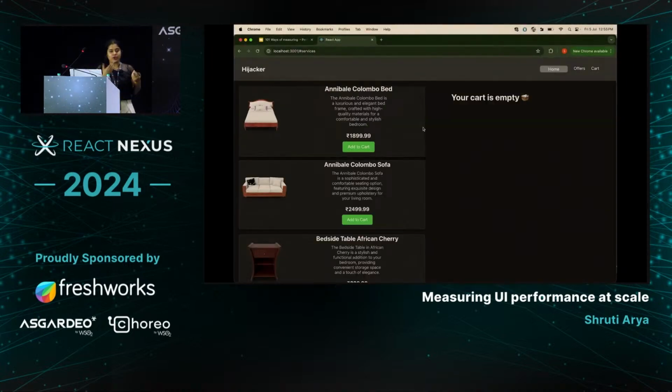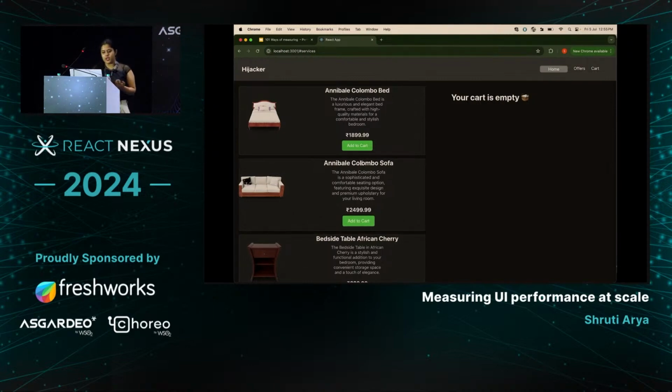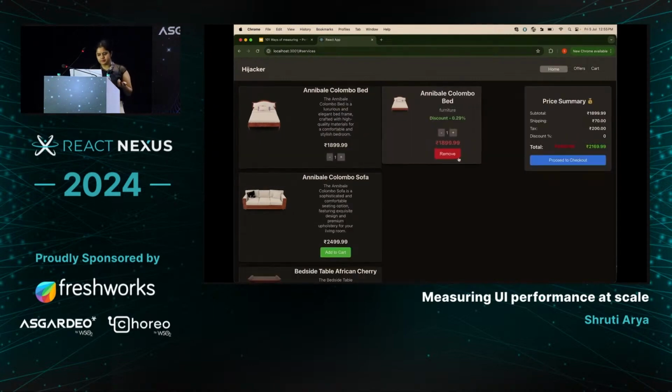So before I tell you how the component profiler wrapper is working, I'll show you a very simple, very basic cart application. So I have a list of products over here, okay? Now you can add any item to the cart. So here is my cart component, and here I have another component called price summary component. So in totality, I have three major components on this page: the product list, the cart component, and the price summary component, and all these three are working in sync with each other.